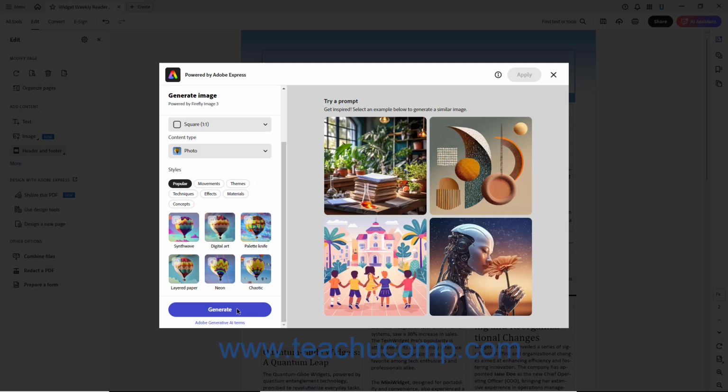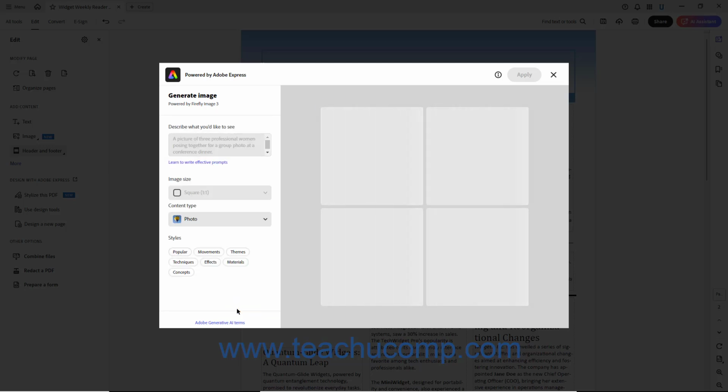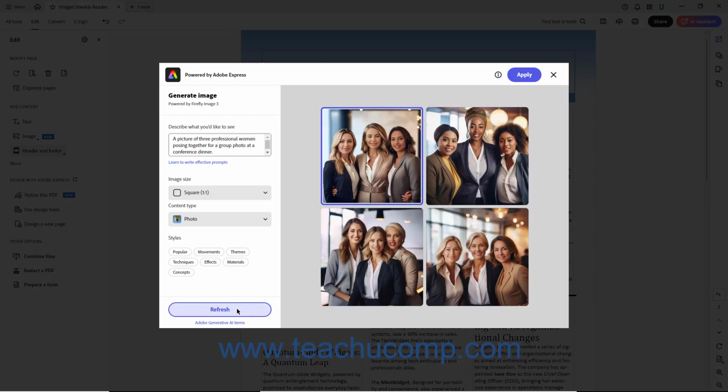Then click the Generate button to generate 4 potential images in the area to the right. If this is the first time using generative AI in Adobe Apps, you'll need to click Agree in the user agreement that appears to continue. To insert a generated image, click it to select it, and then click the Apply button in the upper right corner of the window. Alternatively, to generate 4 more images, change any settings and click the Refresh button.